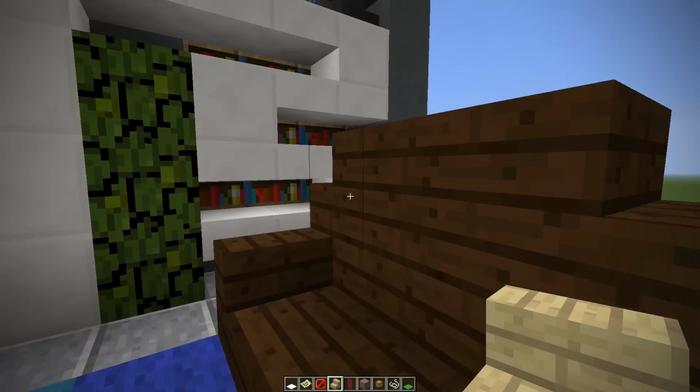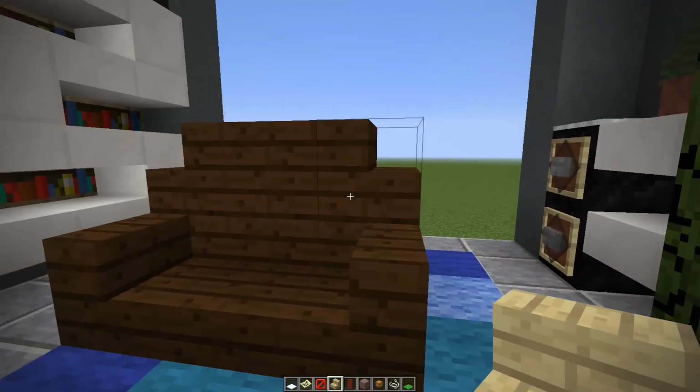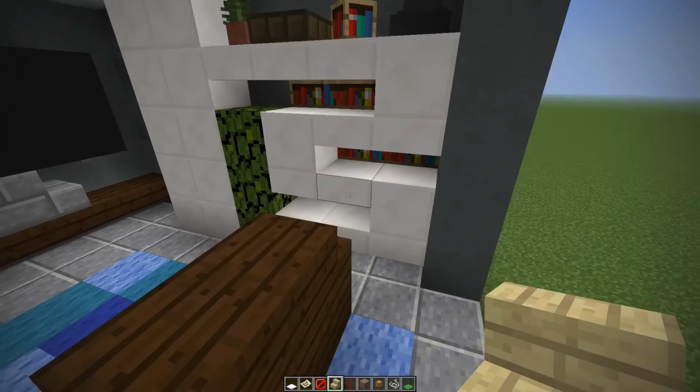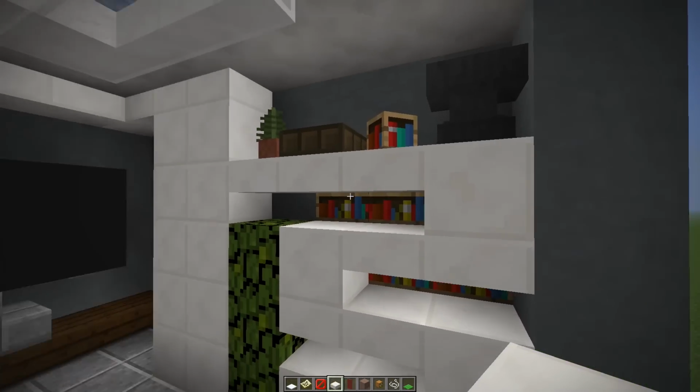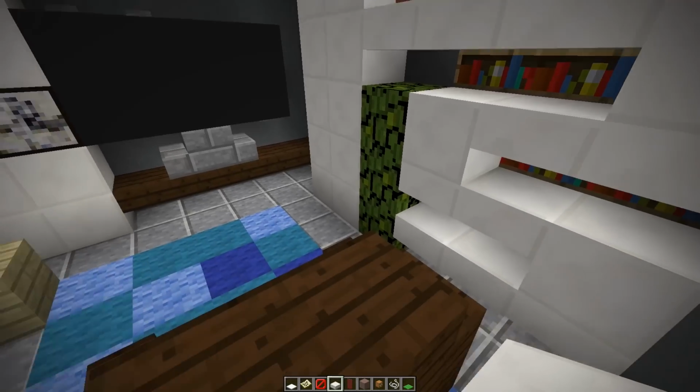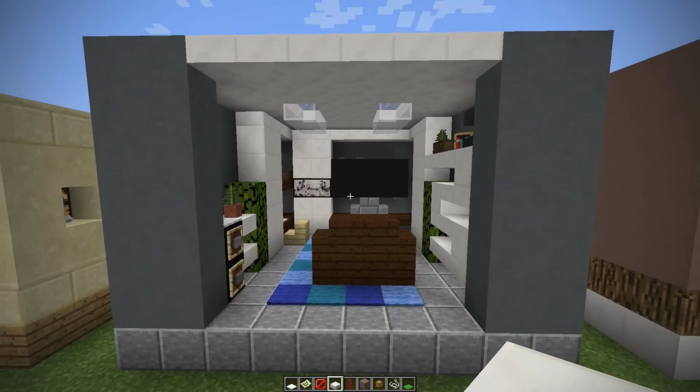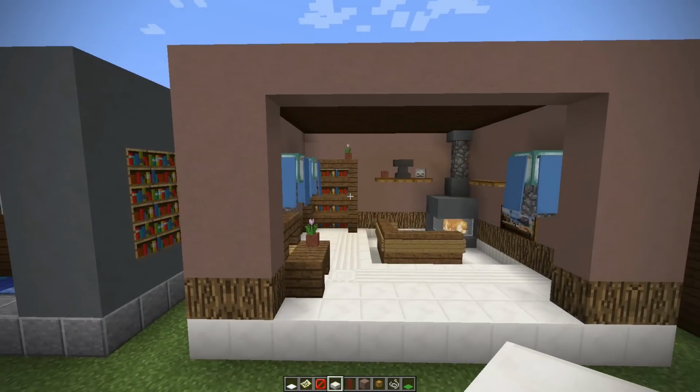Nothing too fancy there, but what you can do with these modern builds is really use half slab to create these weird shapes that look like bookshelves and stuff like that. And then you can have the lights in the roof, but all of those put together equal a nice modern build.